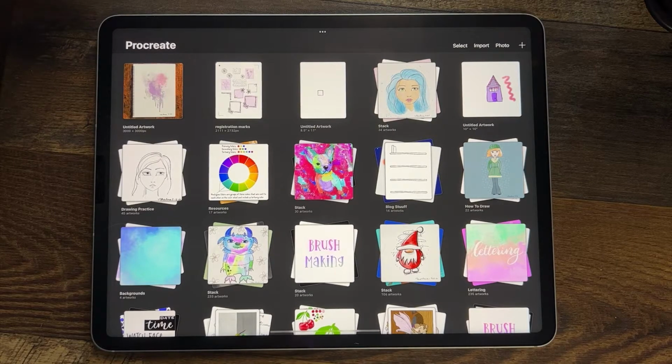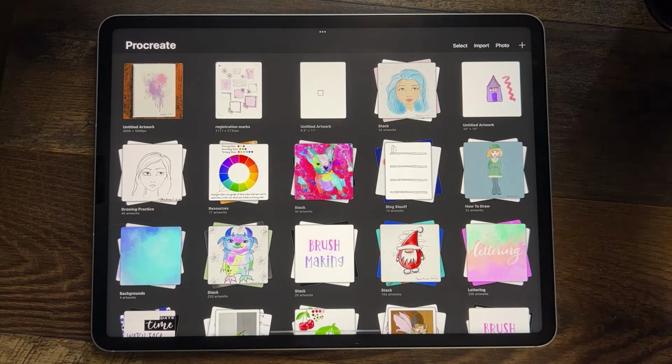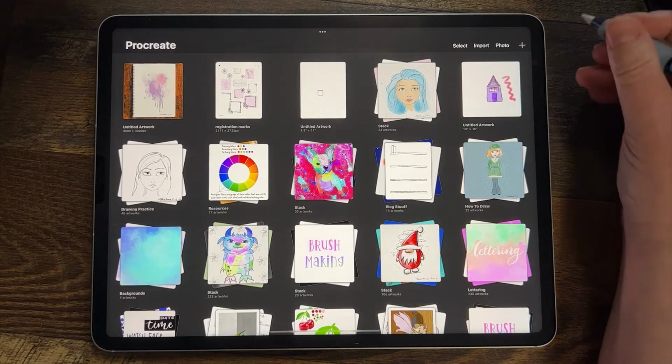Things in Procreate. This is something I just learned yesterday in a Facebook group, and I'm super excited about it because I didn't think you could do this.